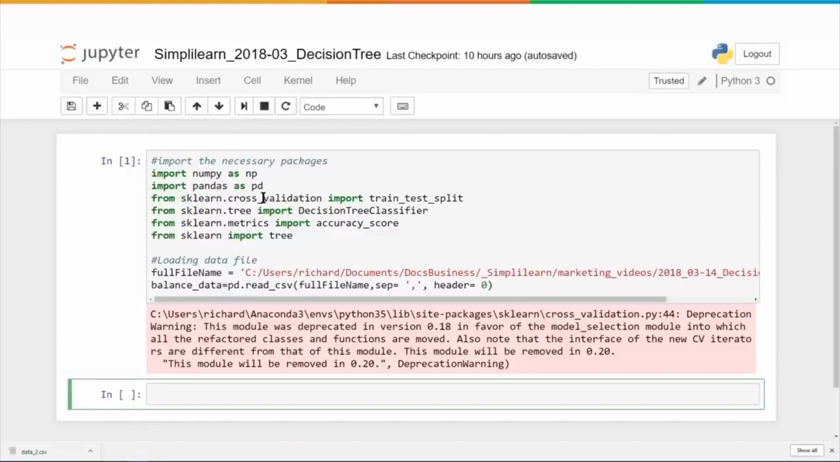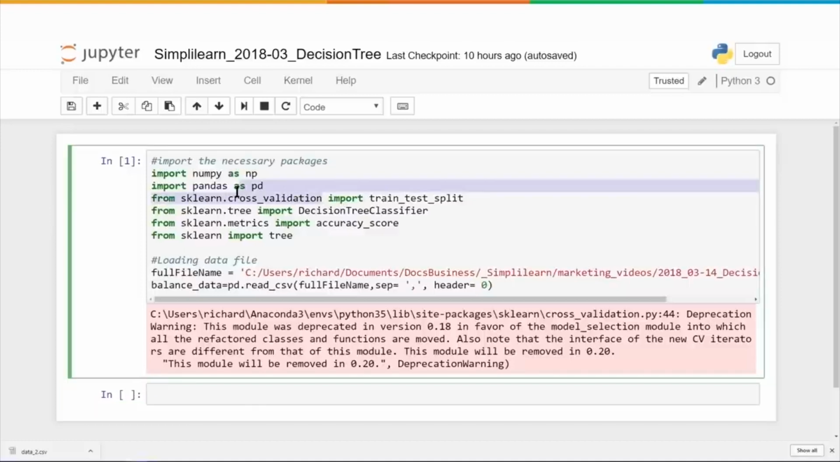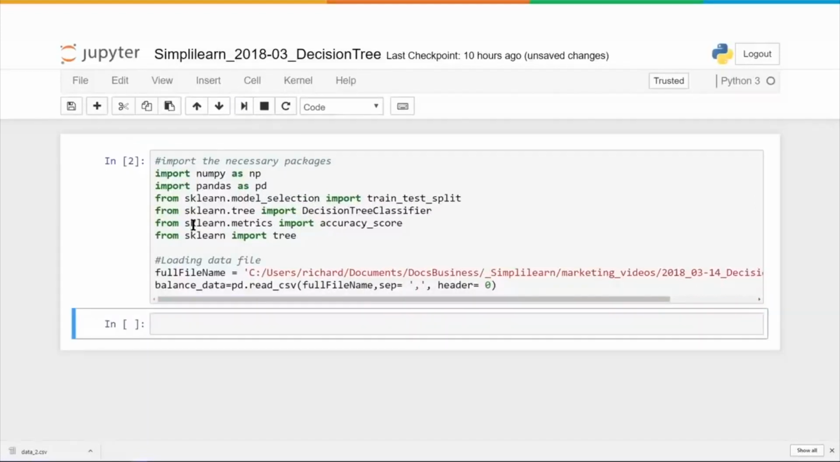So if we go up here, we have sklearn.cross-validation. If you research this and go to the sklearn site, you'll find out that you can actually just swap it right in there with model selection. And when I come in here and run it again, that removes the warning.